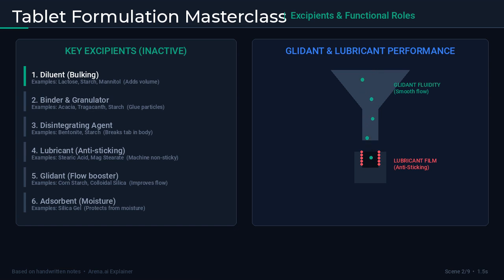First, let's talk about excipients. These are pharmacologically inactive substances that act as bulking bodies. Diluents like lactose add volume. Binders and granulating agents act as glue. Disintegrants expand under moisture to split the tablet apart inside the body. Lubricants prevent powder sticking to the machine parts. And glidants ensure smooth hopper flow.